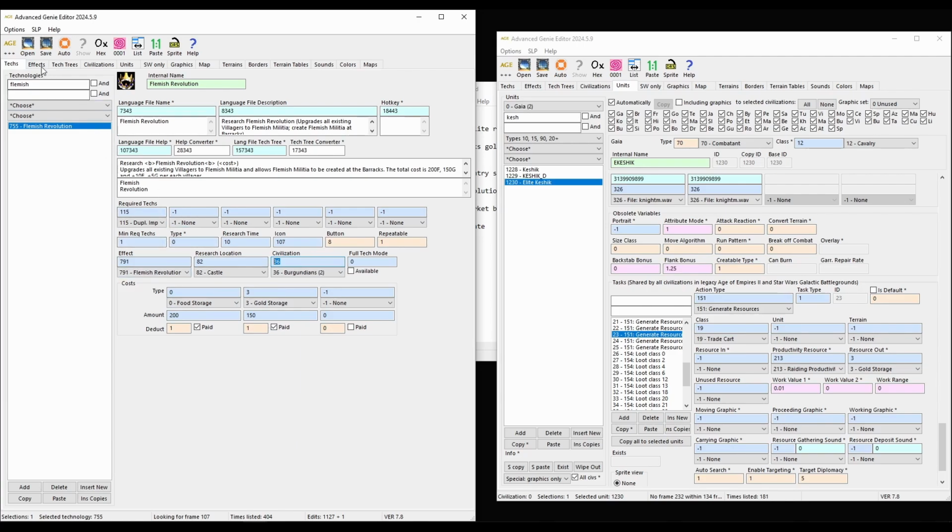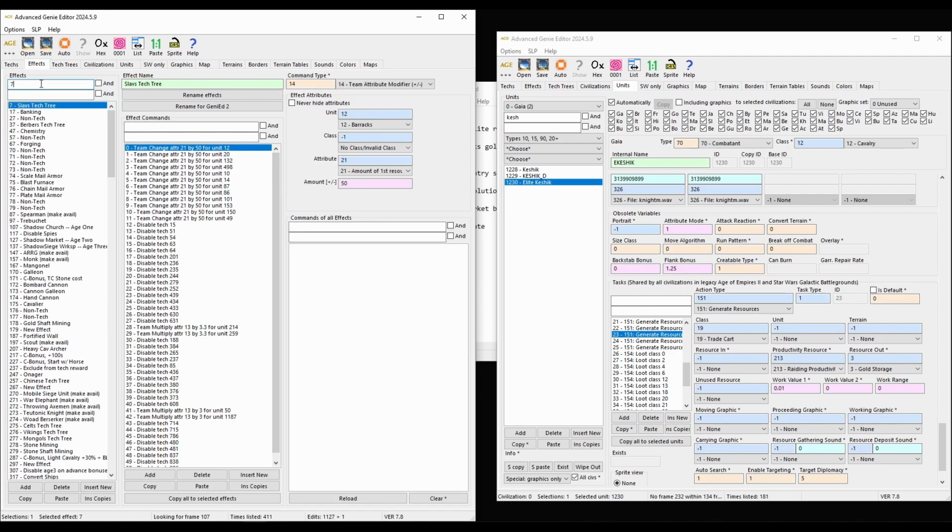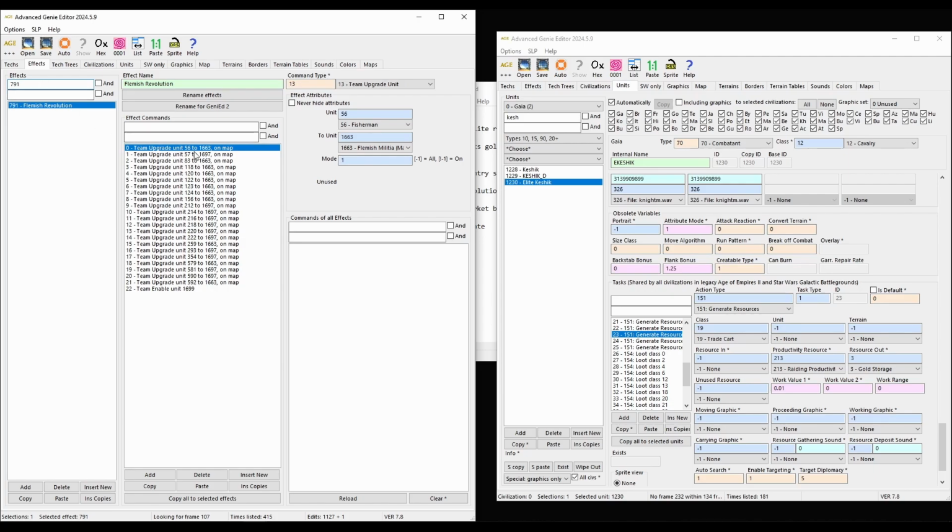So if we go to 791, here it is. Team upgrade unit, fisherman, to Flemish militia. And like on the map, you can see there are a lot of lines. That's because we have fisherman, which is probably the fisherman male, fisherman female, basic villager, builder, forager. So every villager that is assigned to a task is technically a different unit. So we need to change everything, so shepherd, gold miner, and everything.